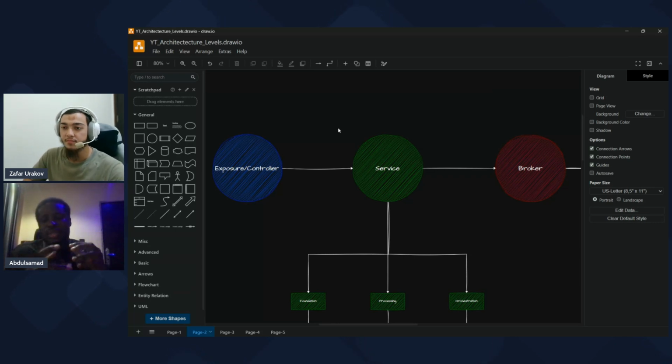Even when you build all these things, you need to create an exposure layer that allows that endpoint to be used by external systems. This is why we are building the controller. This is the low level architecture, where your controller talks to your service, which talks to your broker.